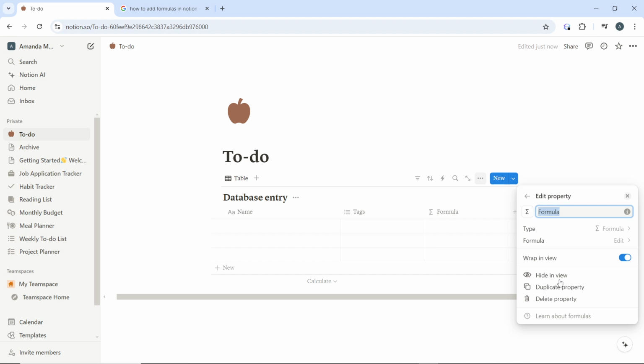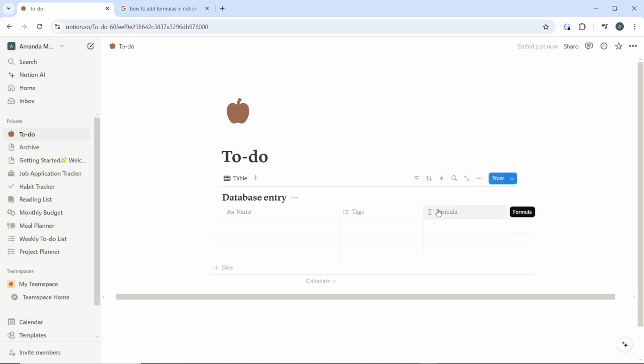And then you need to enter a name for the formula column in the name field. So I'm just going to leave it at formula. So this name will be displayed at the top of the column. You can edit this, but I'm just going to leave it at formula. Now, click on the newly created formula column header and then select edit formula from the drop-down menu just to open the formula editor.